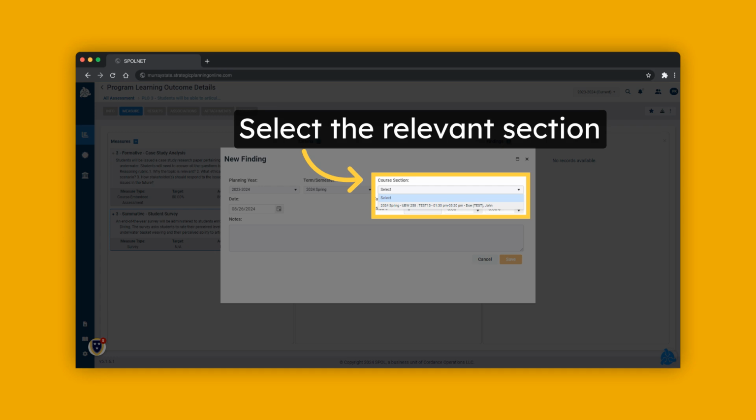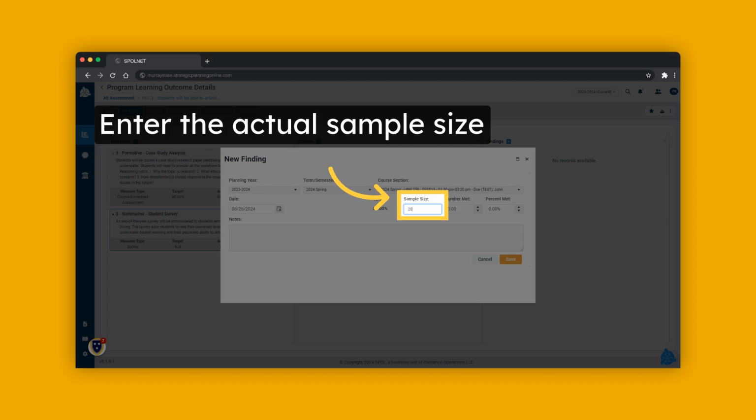This option also allows programs to create and report multiple findings for a common assessment. If the program opts for combining results from multiple course sections into a single finding, choose one section from the list and explain the aggregation in the Notes field. If you don't see any listed sections, make sure that there is a course associated with the measure. You can access the video tutorial about associating a course with a measure from the link in the description box below.